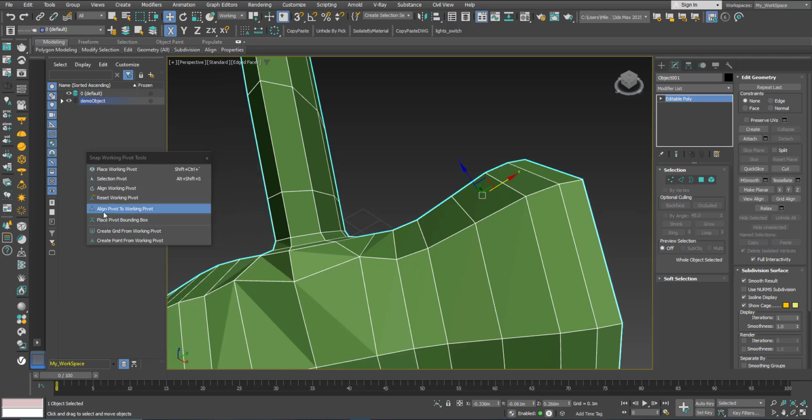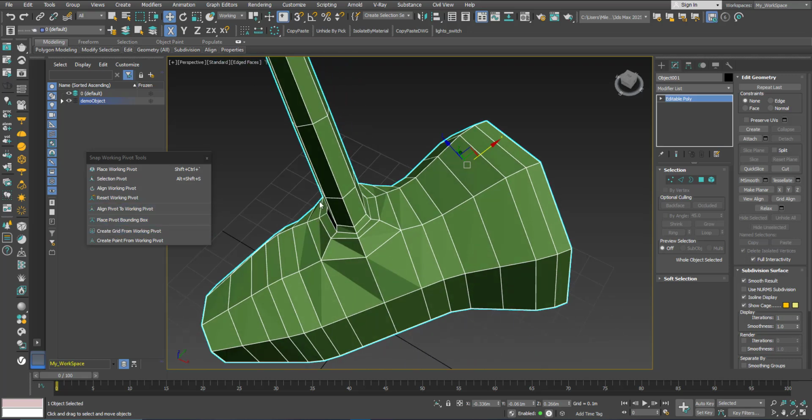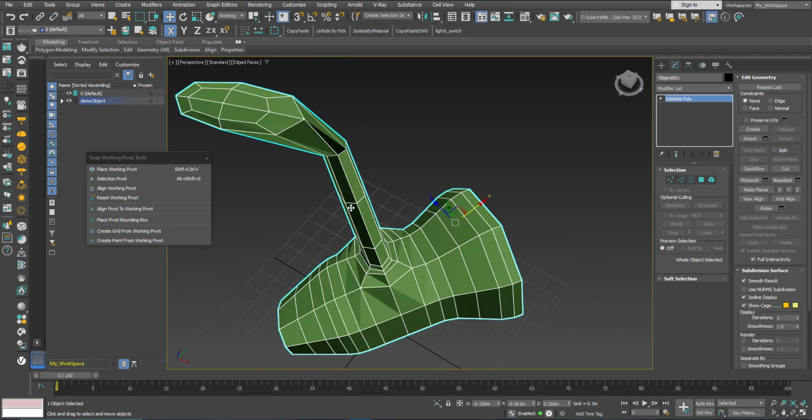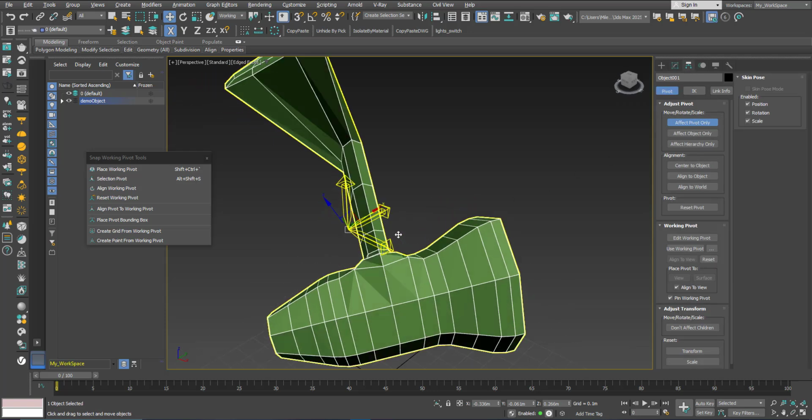You have this option here. It says Align Pivot to Working Pivot. The pivot we are talking about here is the local axis of this object. So if I click here, first before clicking, let's check the local axis. So the local axis is here.